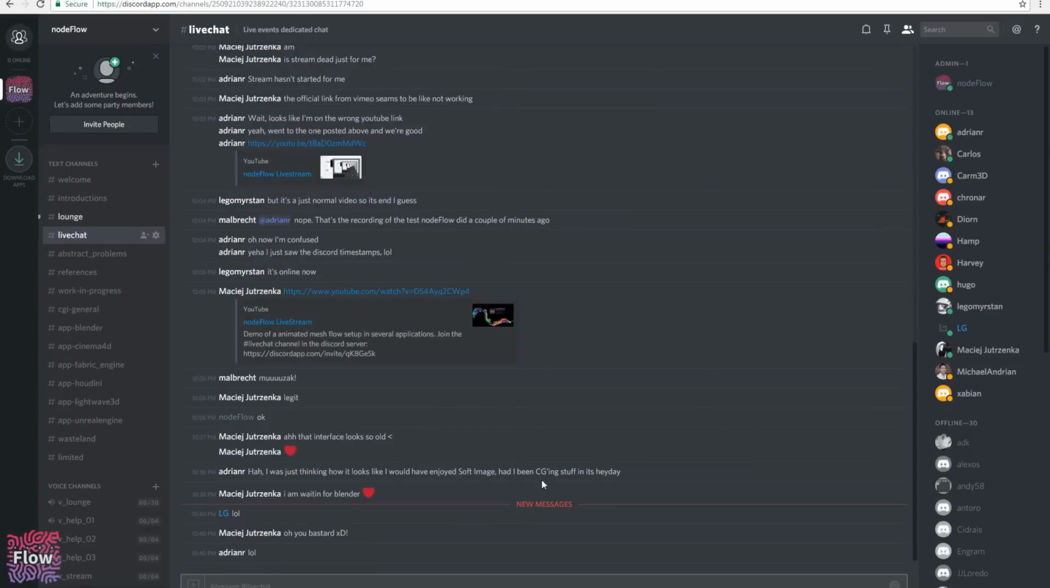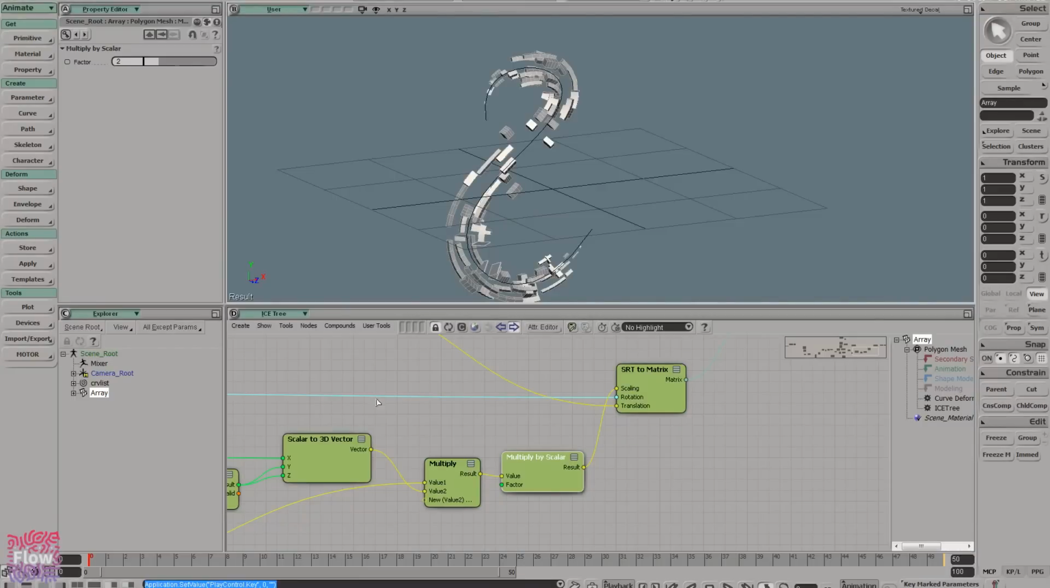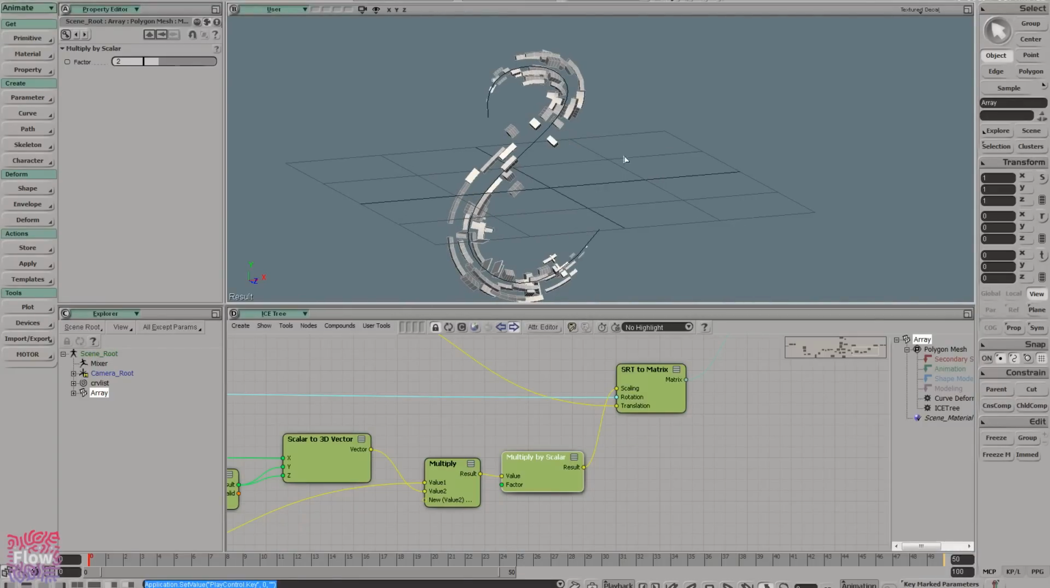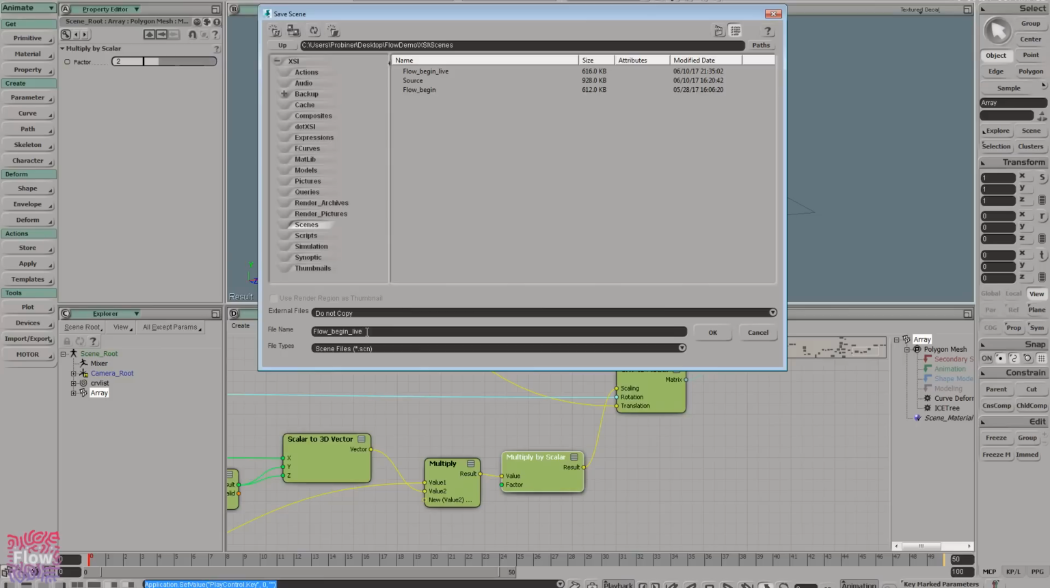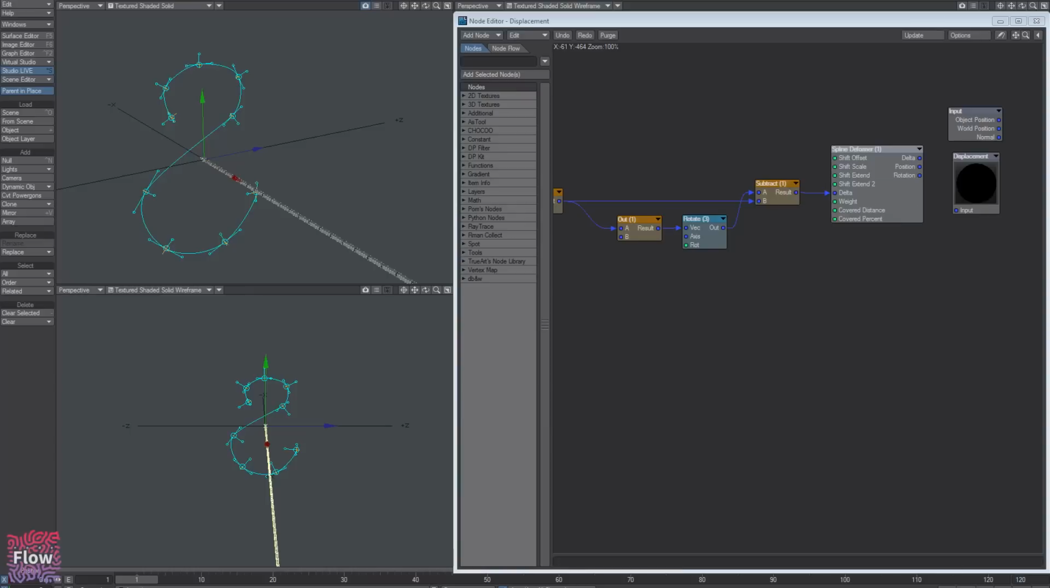Okay, great. Let's move on then to LightWave. So I'm gonna leave this here. Or actually, I'm gonna call it done. Right, and so let's move on to LightWave.